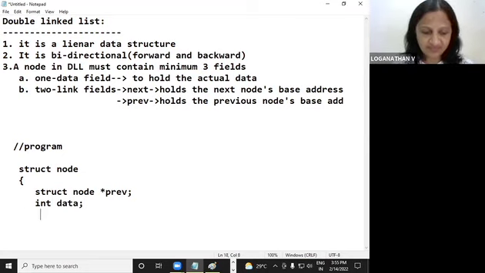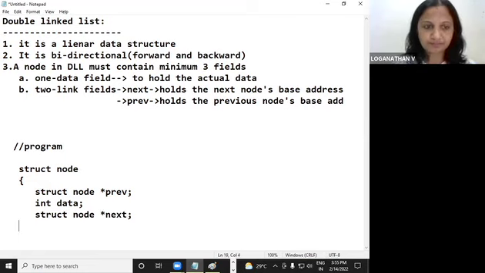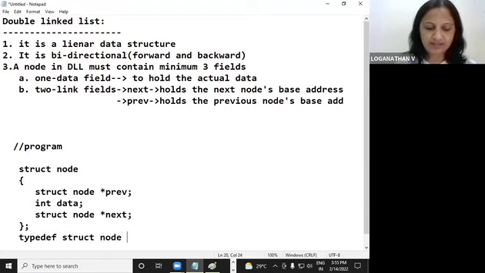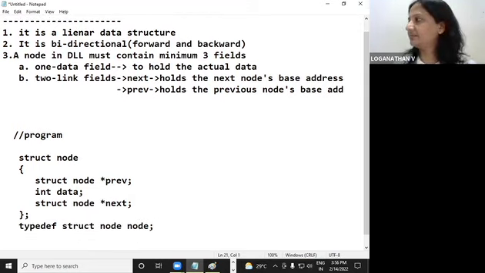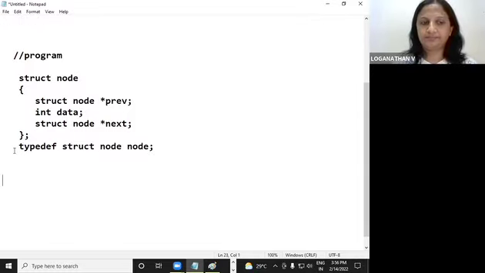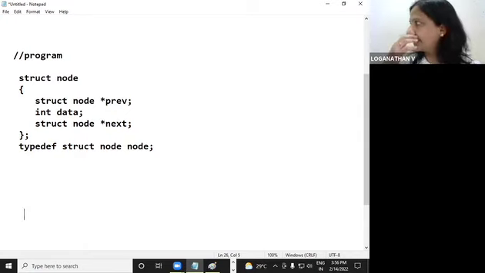Next we write struct node star next. Then the structure declaration is done. Immediately what next? Typedef struct node as node. You people start writing yourself. Take down the program for the double linked list. We'll leave a little space for the declarations.